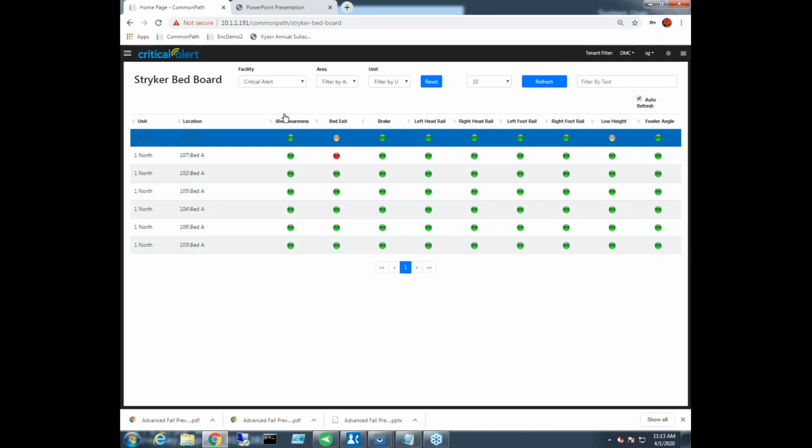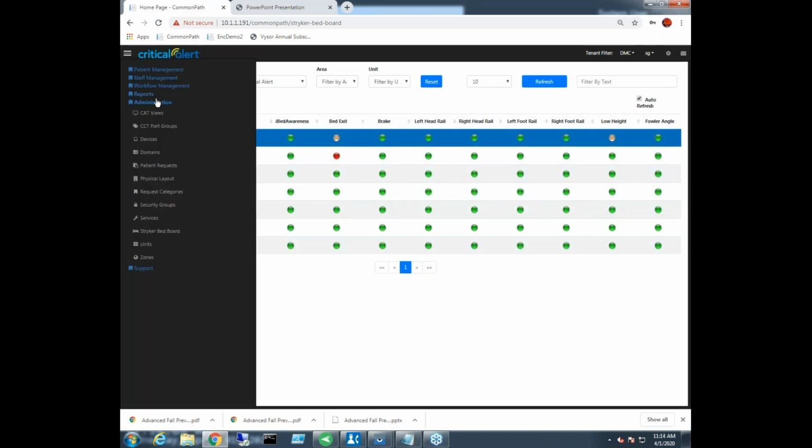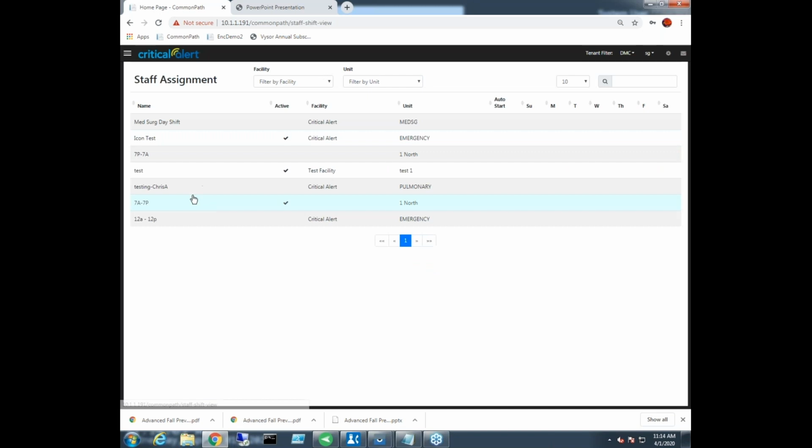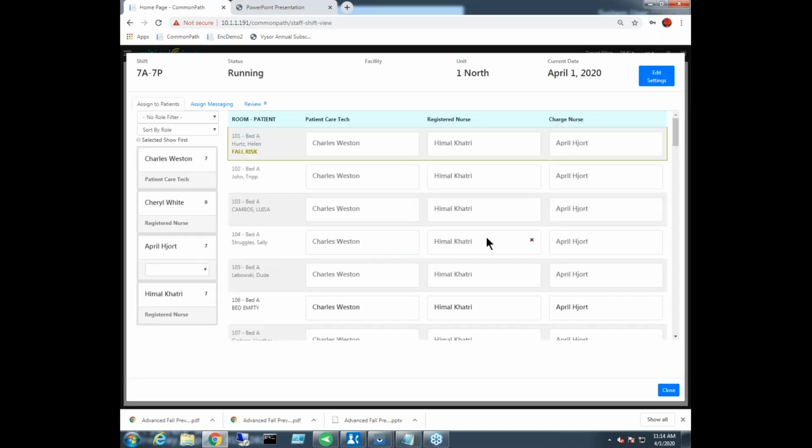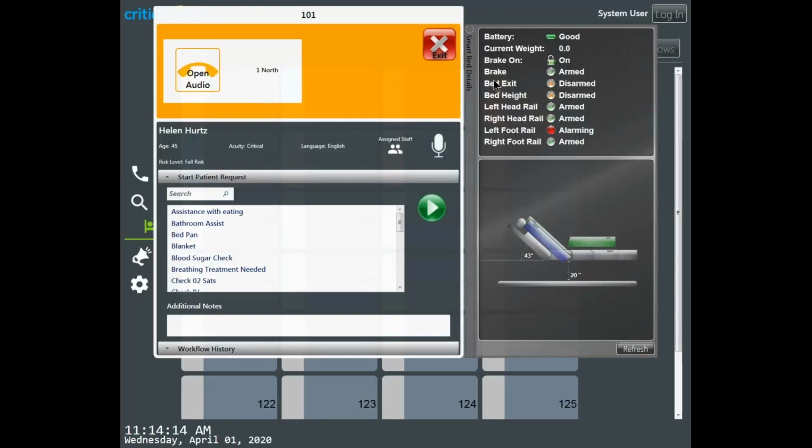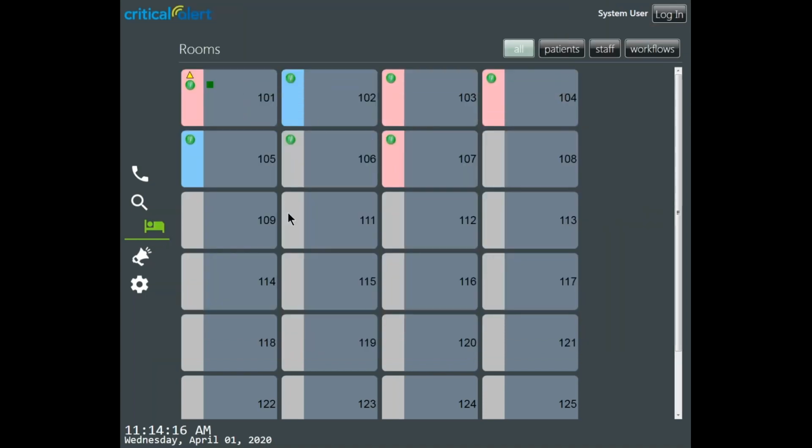We also have the assignment application where you can manage and update your individual assignments to receive notifications for these events and alerts. And alternatively, we have a unit display, which can be on the unit individually or also at a command center where you can essentially triage these alerts as they come in.